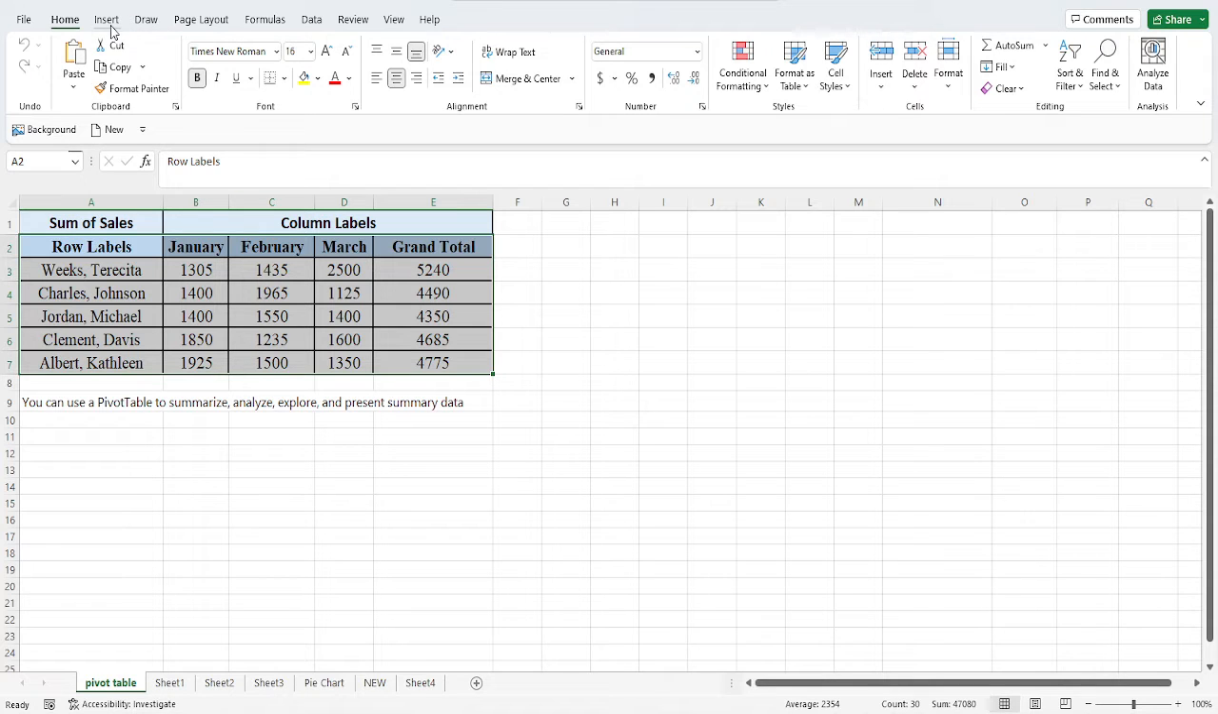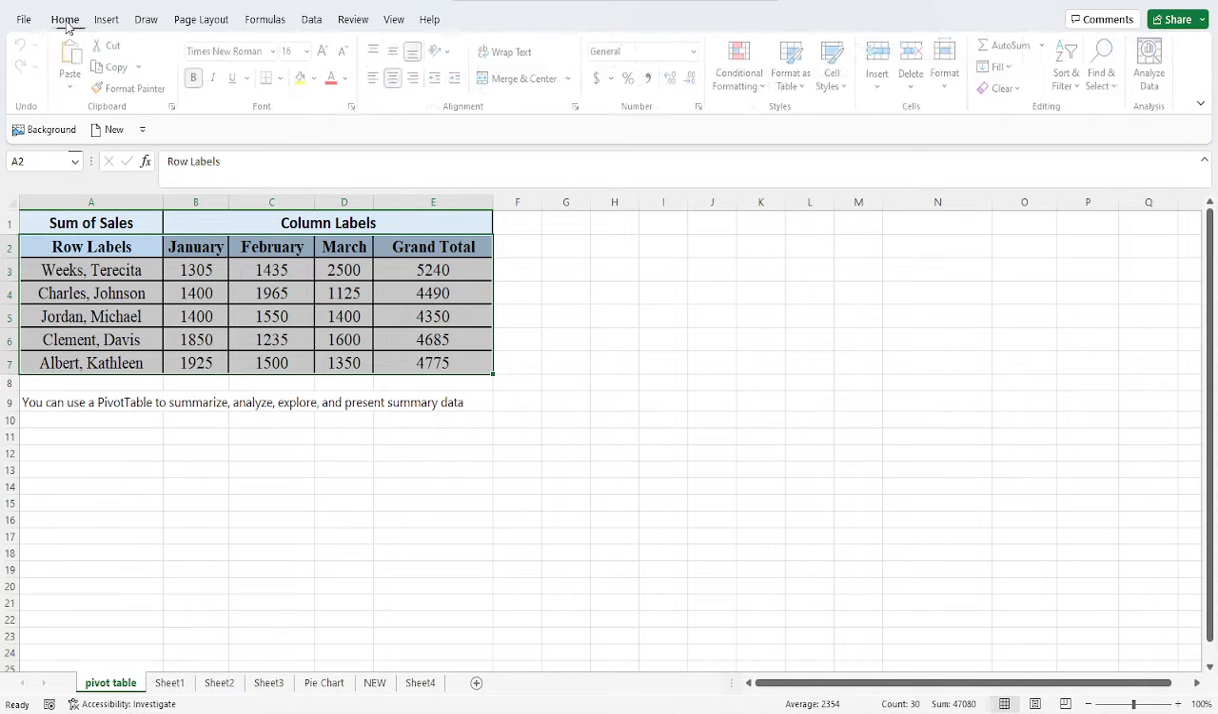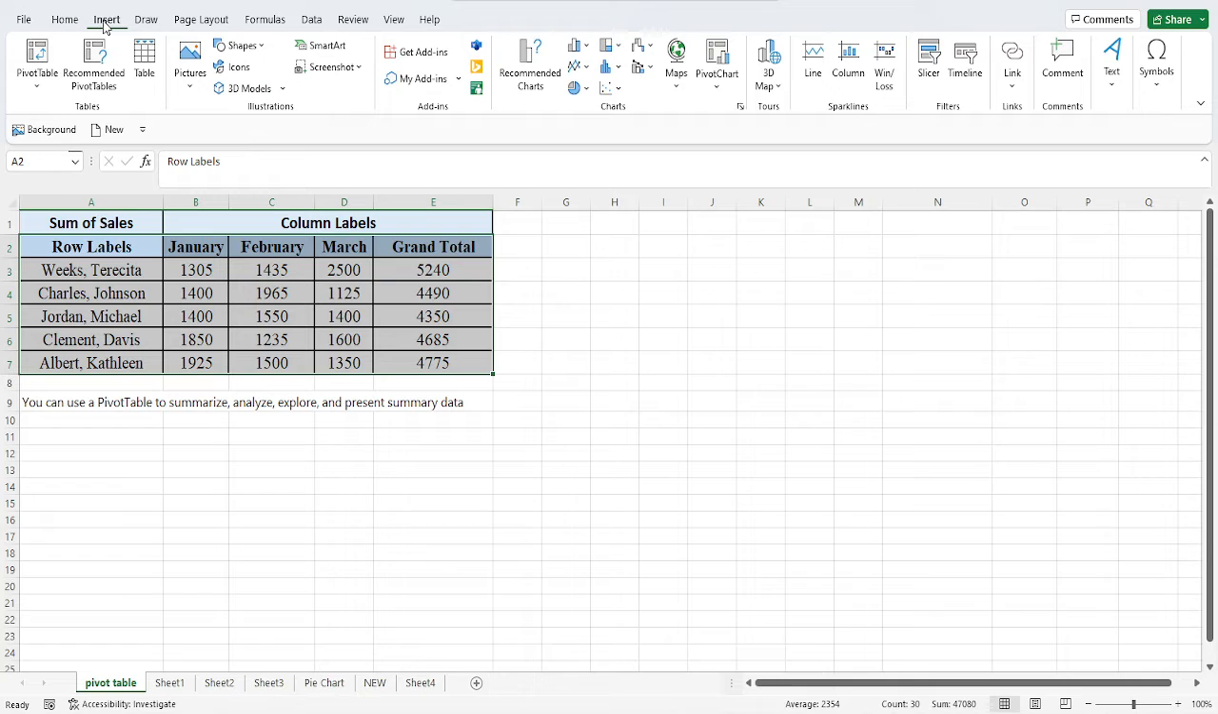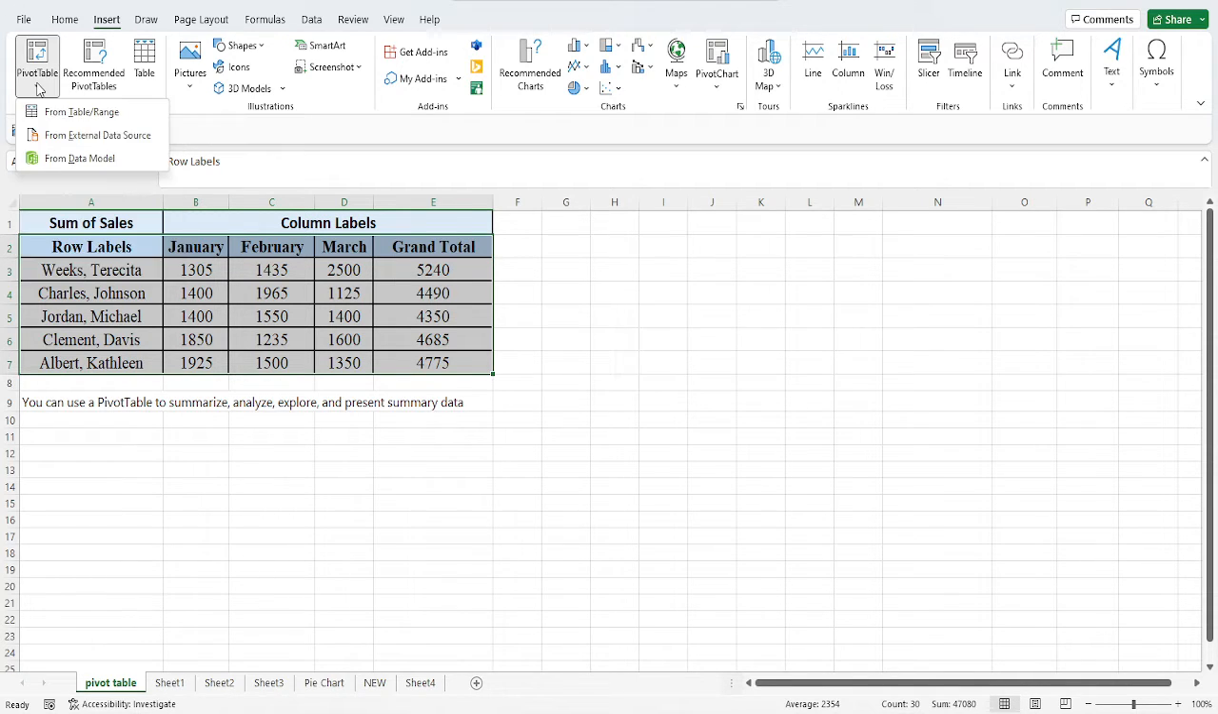Then I'm going to click Insert. It may not be in this location, depending on the version of Excel that you're using or the platform. However, you just need to find Insert, then look for PivotTable, which again may not be in this specific location. For the version I'm using, it's right at the top left-hand corner. I'm going to go ahead and click PivotTable.